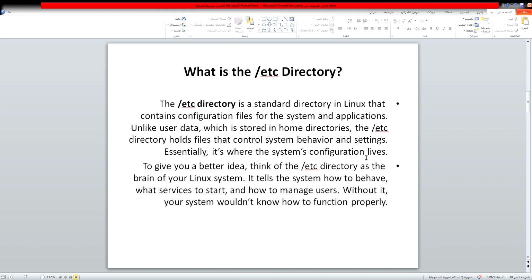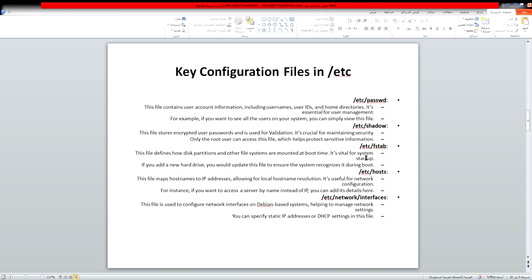To give you a better idea, think of the etc directory as the brain of your Linux system. It tells the system how to behave, which services to start, and how to manage users. Without it, your system wouldn't know how to function properly.